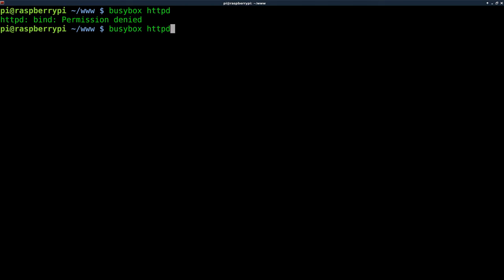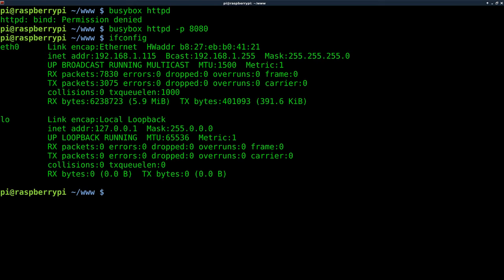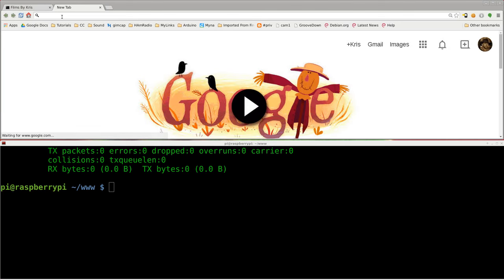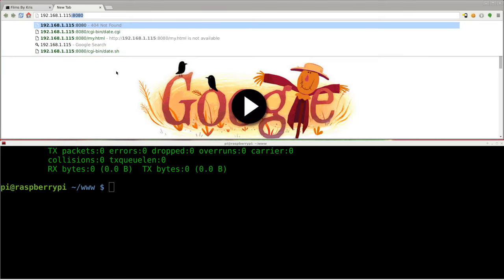So I'm going to type in the same thing, busybox httpd, with -p, and I'm just going to use a higher port. I'll just use 8080. I'll hit enter, and our web server is now up and running on port 8080. If I do ifconfig, I can see that the IP address for this server is 192.168.1.115. So if I go to my web browser, and I type in that IP address along with :8080, or whatever port you choose, you're good to go.